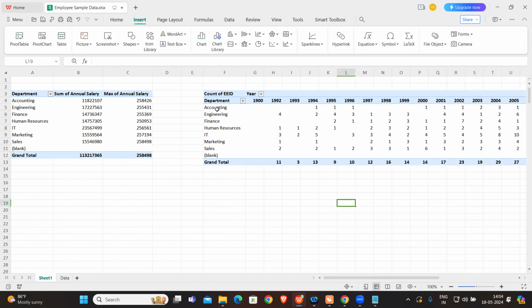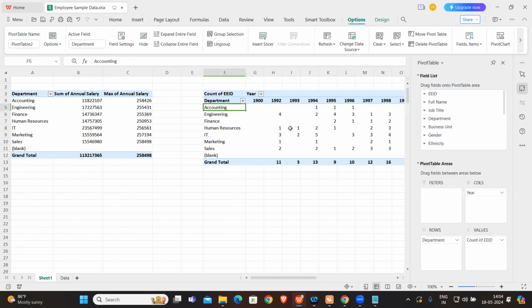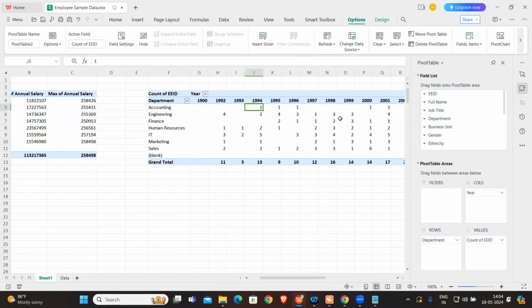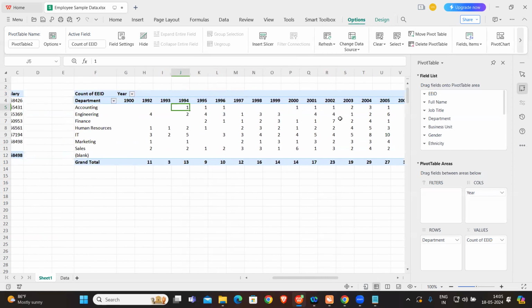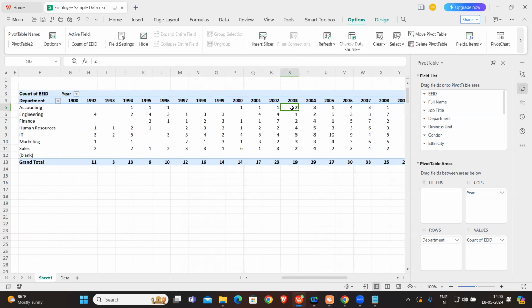Now see here, for the department accounting, for years 1990, 1992, 1993, there is no employee. And then they started; in 1991, 1995, 1996, there is one employee. And then again he has exited from the company, correct? And then a new employee joined till 2001. And then again a new employee joined, again a new employee joined. And then two employees exited. And then three employees came in.